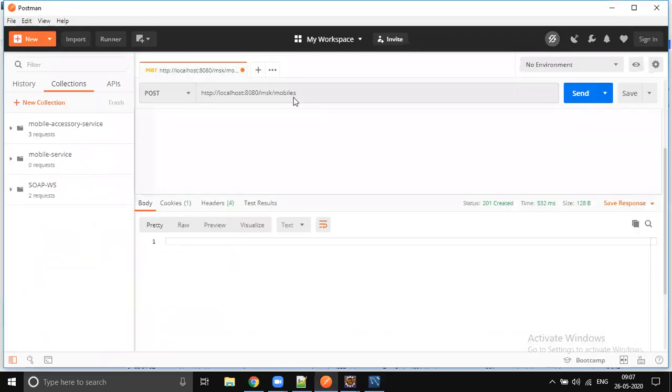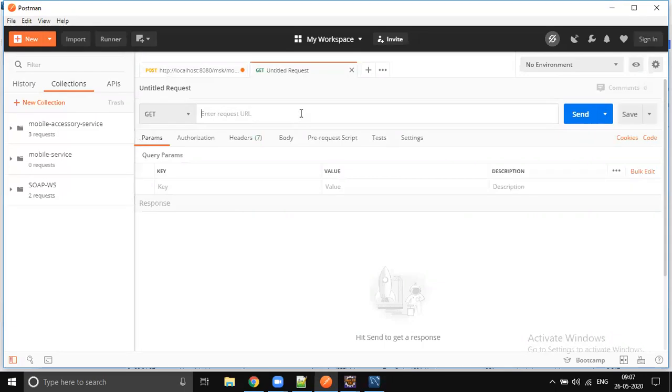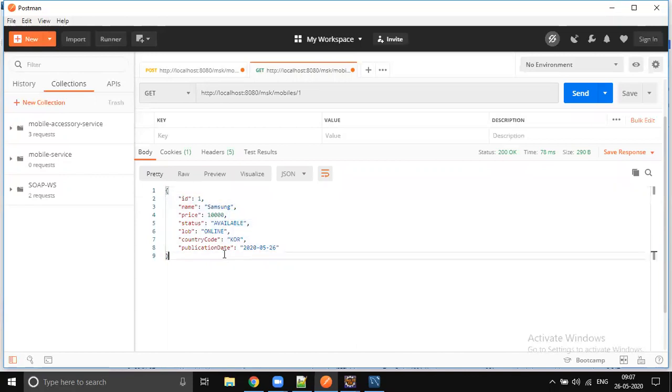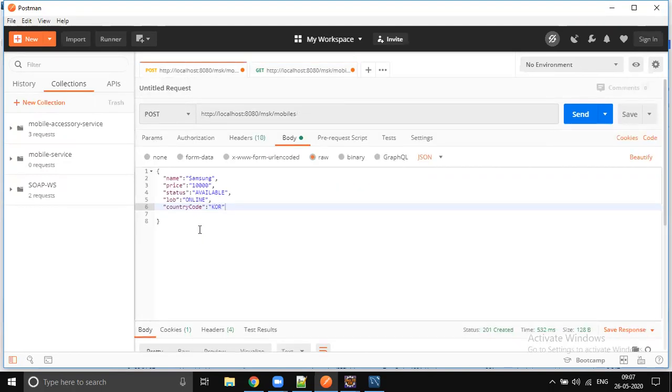Let's try to fetch the data and check whether the data is coming back or not. So let's give /1. Send. You see that the data is coming back. The date and ID are auto populated, so we need not send those two details. Okay, fine.